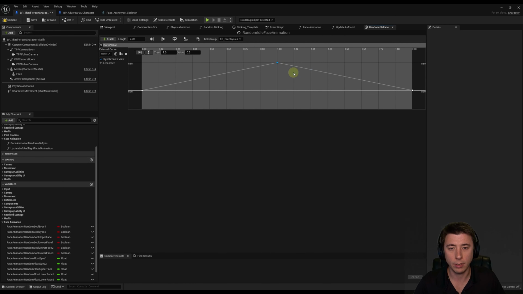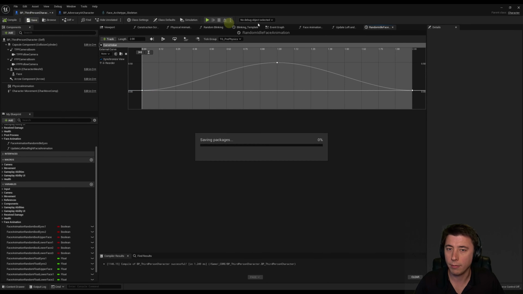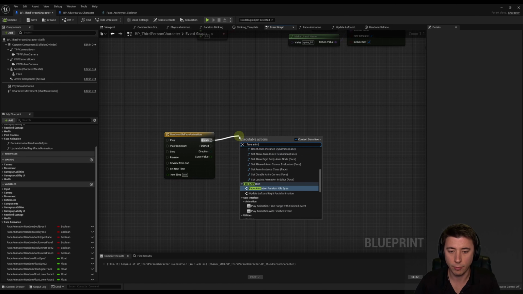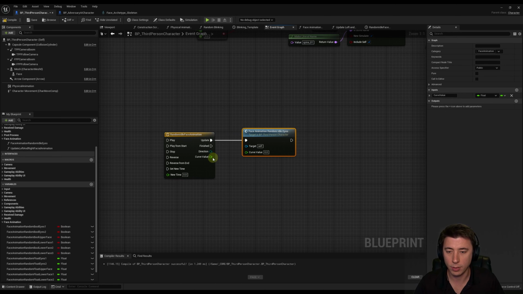So we'll right click here, auto, and we'll also auto tangent this one. Compile and save. We'll go back to our event graph, and then we can just connect up our face animation function, face animation random idle eyes, and connect it up to the curve value here.